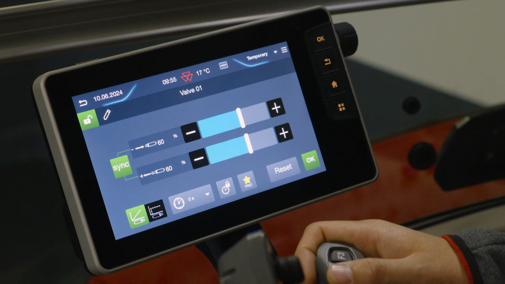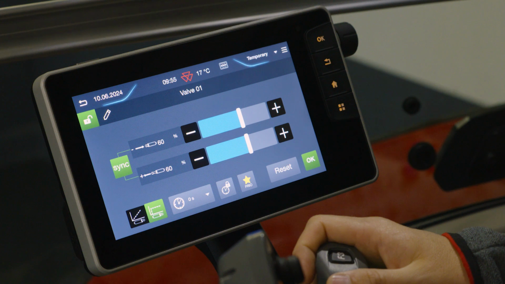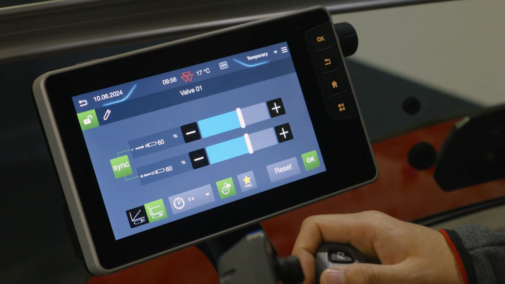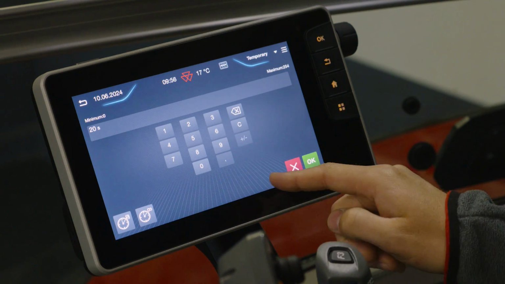In this same menu, you can set the valve engagement strategy. To set the valve for a linear response, press the first button. To set the valve for a switch response, on and off type, press the second button. Next, you can activate the kick-out function. Once activated, you need to set its timing with a value between 0 and 254 seconds.